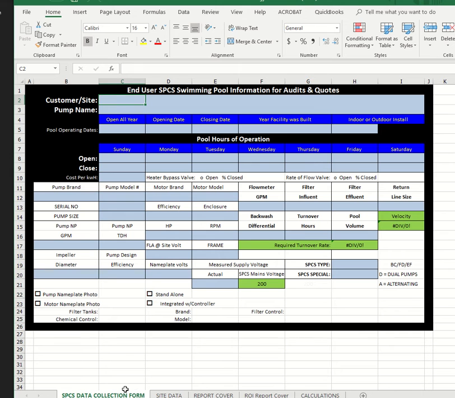So here's our blank form. This is on the actual spreadsheet itself, and it's called the SPCS data collection form. So let's start at the top and begin to enter data. So we have the school name. We have a pool circulation pump. This facility is open all year.